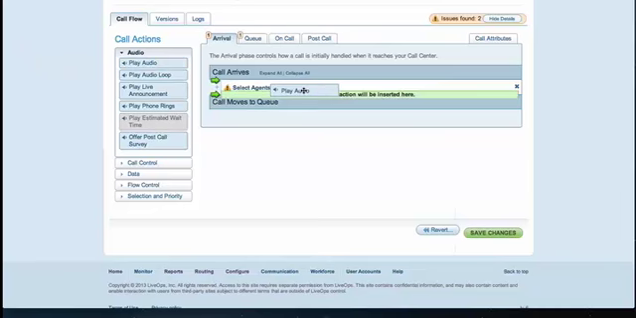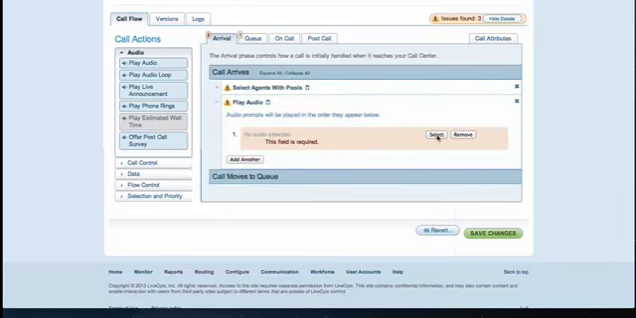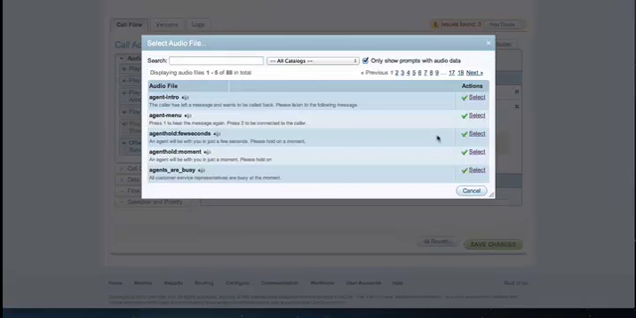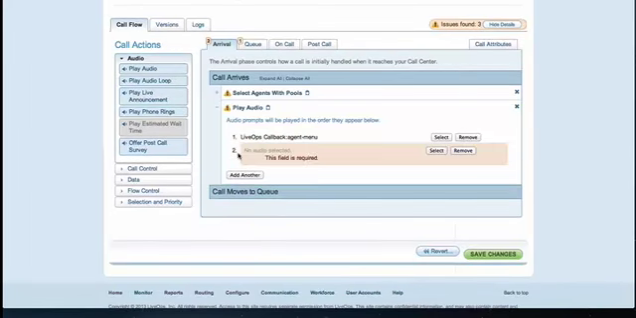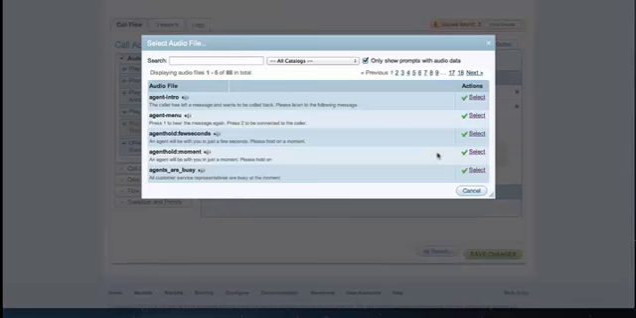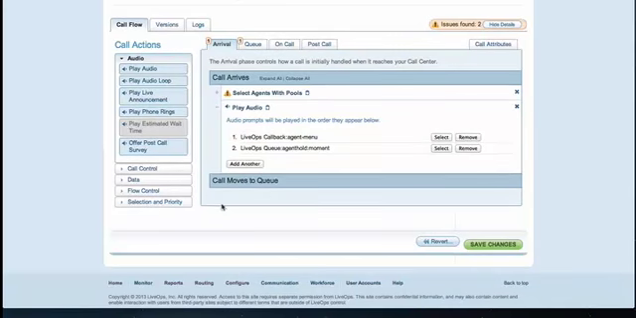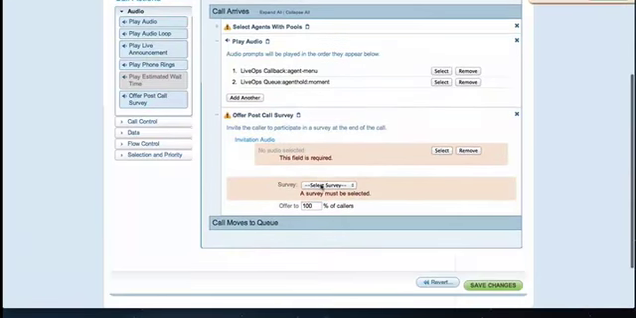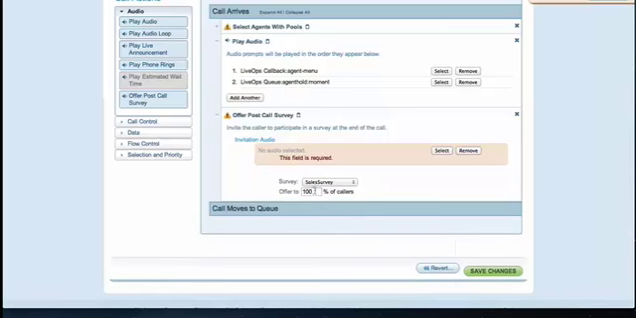I'm going to play an audio when the call comes in. Now I could select from a number of files, and again, we could do these recordings for you, or we could actually upload any of your own. So I'm going to choose the agent menu, and then I'm going to add another. I'm going to select from agent hold, so an agent will be with you in a moment, and then I might decide that I want to offer a post-call survey. So I'm going to do that, and I can select a survey, the sales survey, and I'm going to offer this to just a snapshot of my callers, 50%.